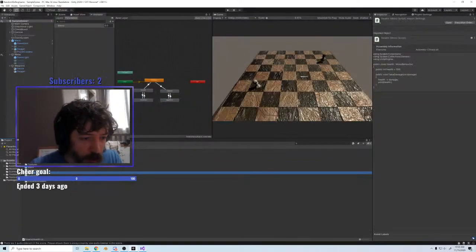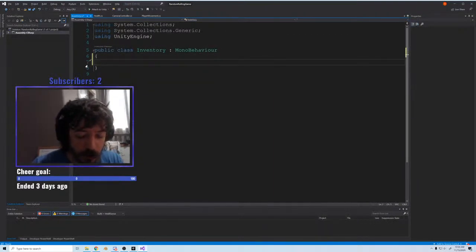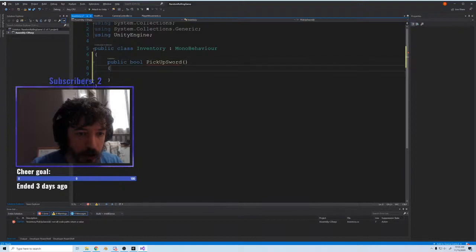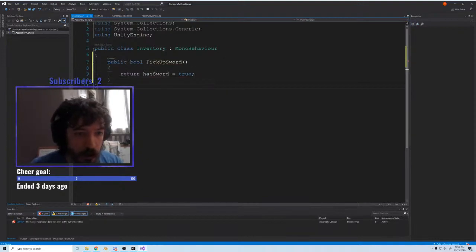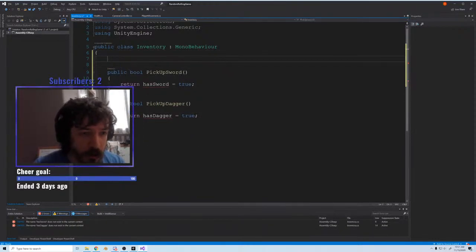So what are we gonna do? If we pick up the sword, do a public bool pickUpSword. Return hasSword equals true. And then if it's public bool pickUpDagger, return hasDagger equals true. And we're gonna make these two bools here.